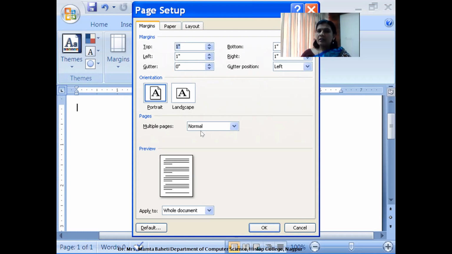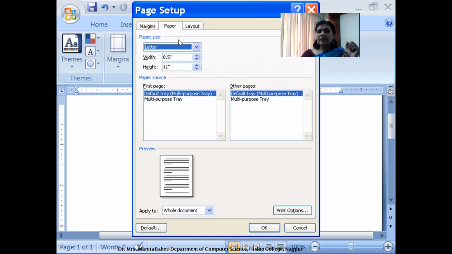The orientation of pages is generally the normal one. You can see the preview and apply to whole document. If I select this section forward or this point forward, it will apply from the point where my cursor is, and from there onward the settings will be applied. So in one file you can have pages of different margins, different orientation. And if I make it default, it will be set to default. Then we can select the paper size here, the width and the height.